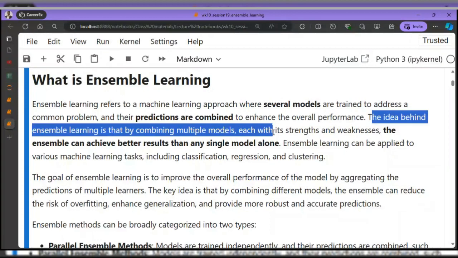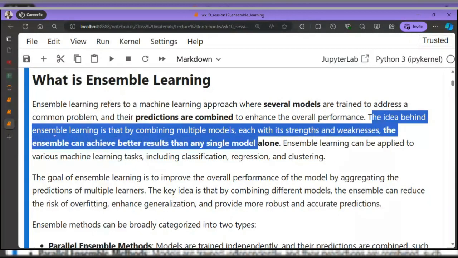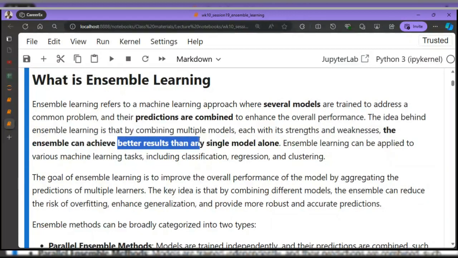The idea behind ensemble learning is that by combining multiple models, each with its strengths and weaknesses, the ensemble can achieve better results than any model alone. It's just like the saying we all know: two heads are better than one. So obviously, in this case, two machine learning models are better than one. They are better than one. That is the idea that is being transferred into this ensemble learning technique.